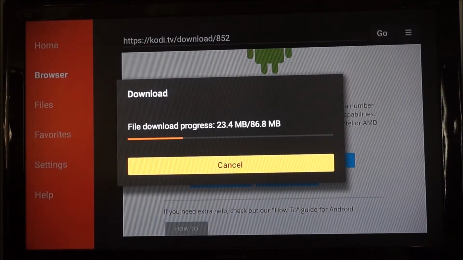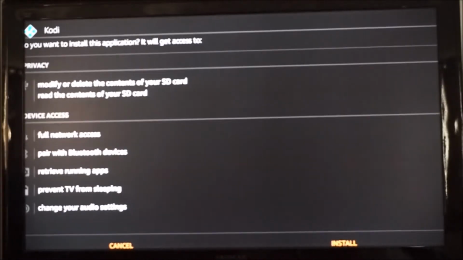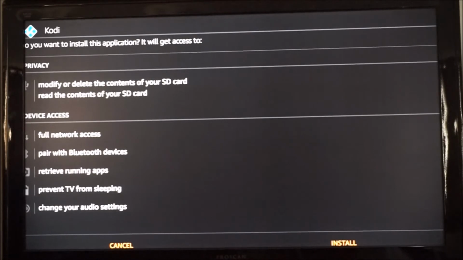So once I select that, the download process begins. And once it's finished downloading, you'll be prompted at, or you'll go to the installation screen. So scroll down and over and click install.